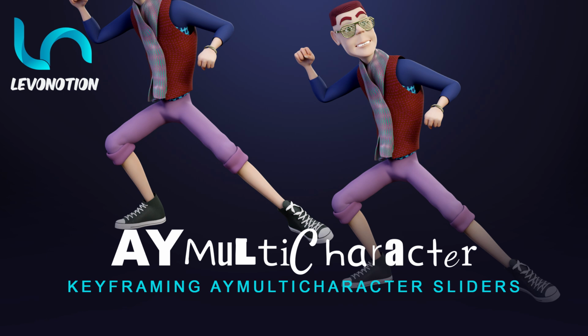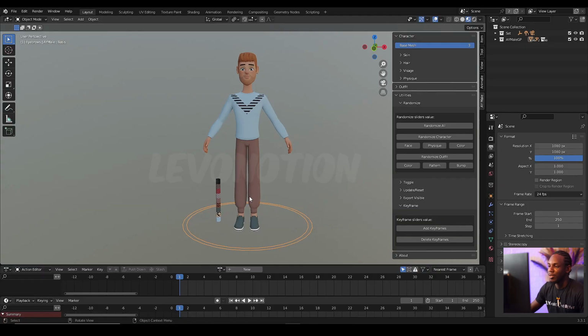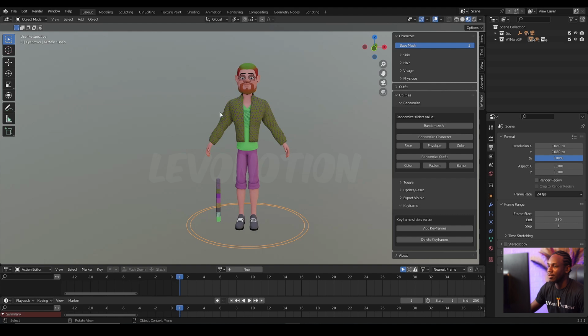AY multi-character, keyframing AY multi-character sliders. With AY multi-character, you can keyframe your generated look. For example, I'm going to randomize the character and I'm going to keyframe this by clicking on the add keyframe button. So as soon as I did that, you can see the keyframe had been added.